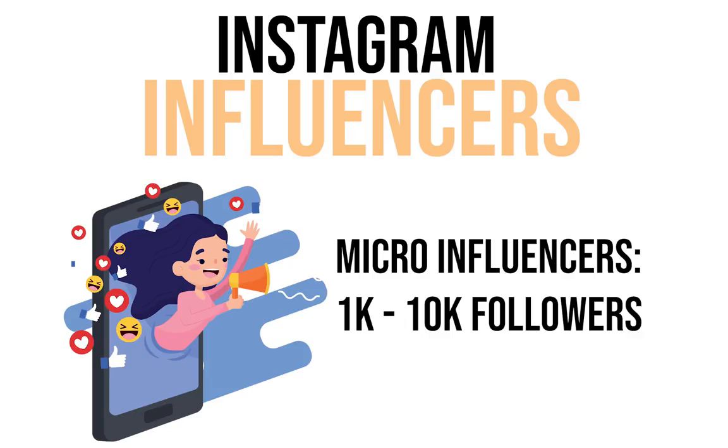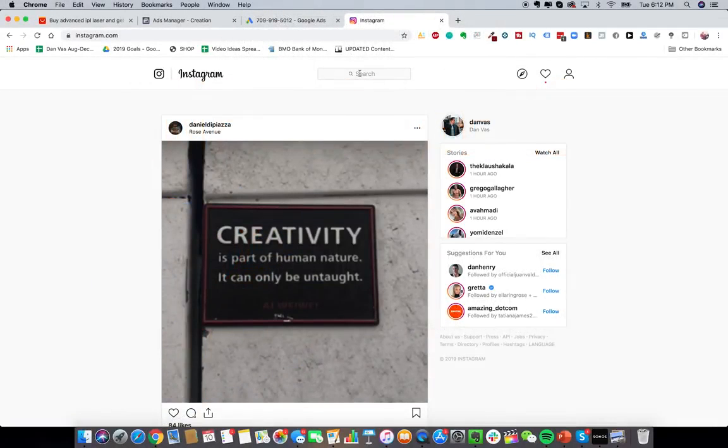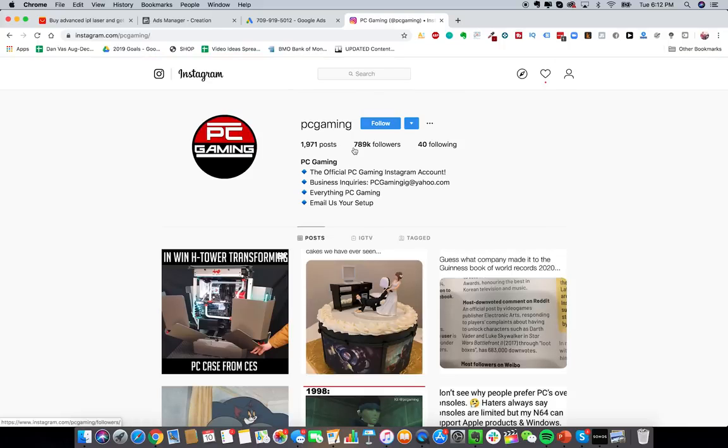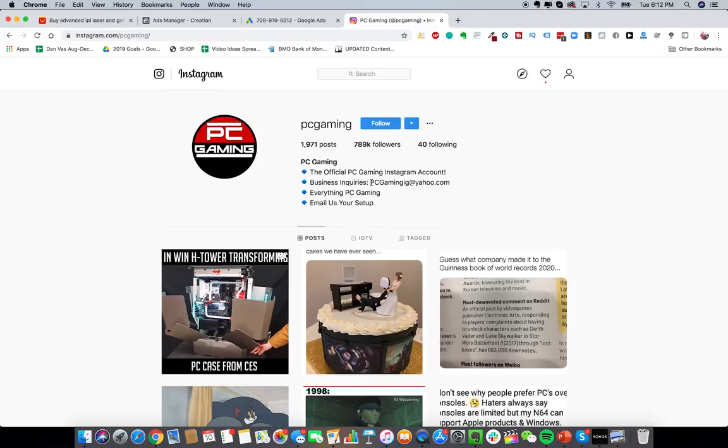Now, if you want to find a good page, let's say your store is in the PC gaming niche. What you would do is go up here to search, type in PC, and see what comes up. So it doesn't look like anything here. So PC gaming. Right, so this one's huge. This one looks like a magazine or something like that. So you can see they have a business inquiries email.